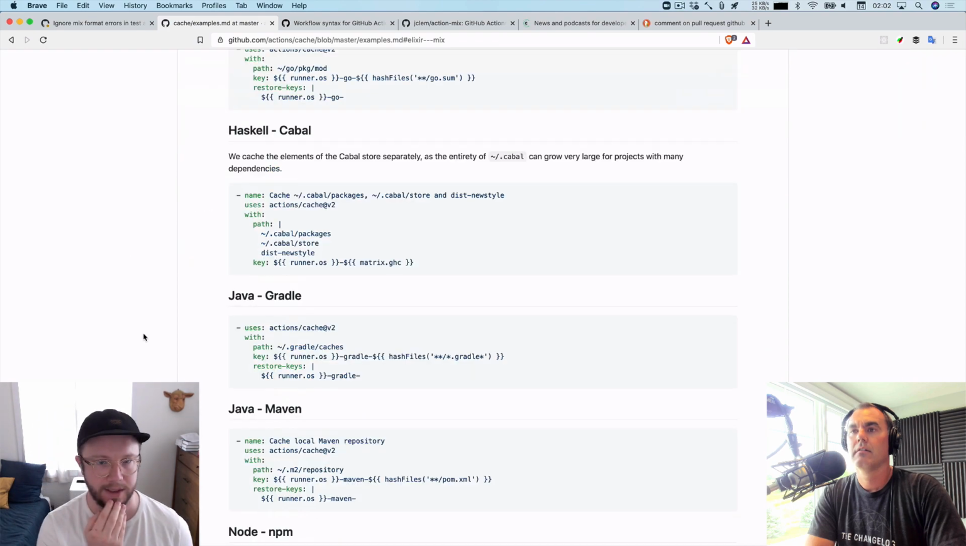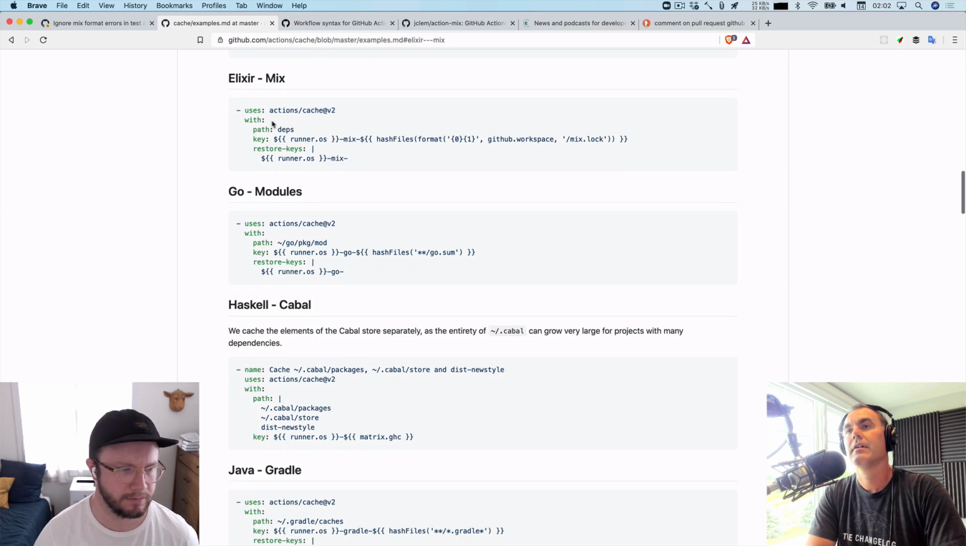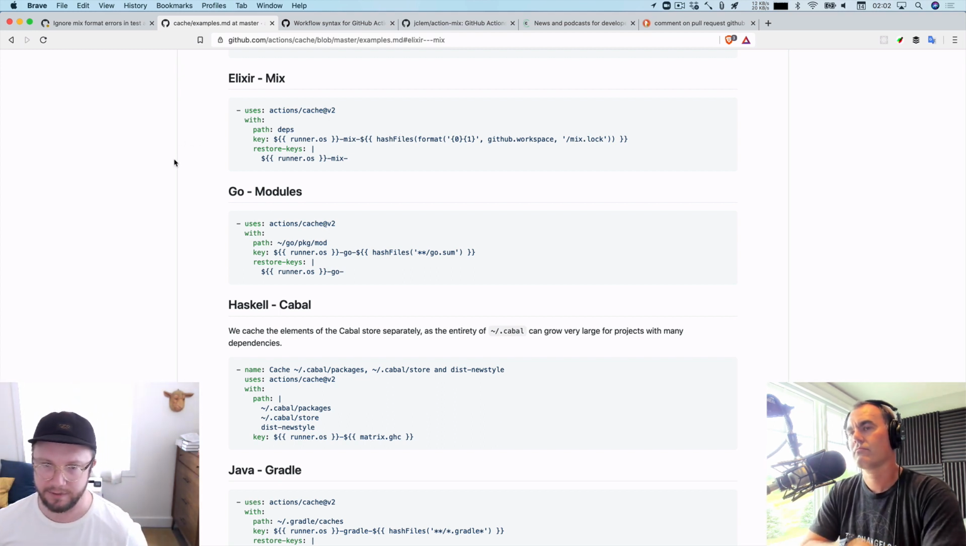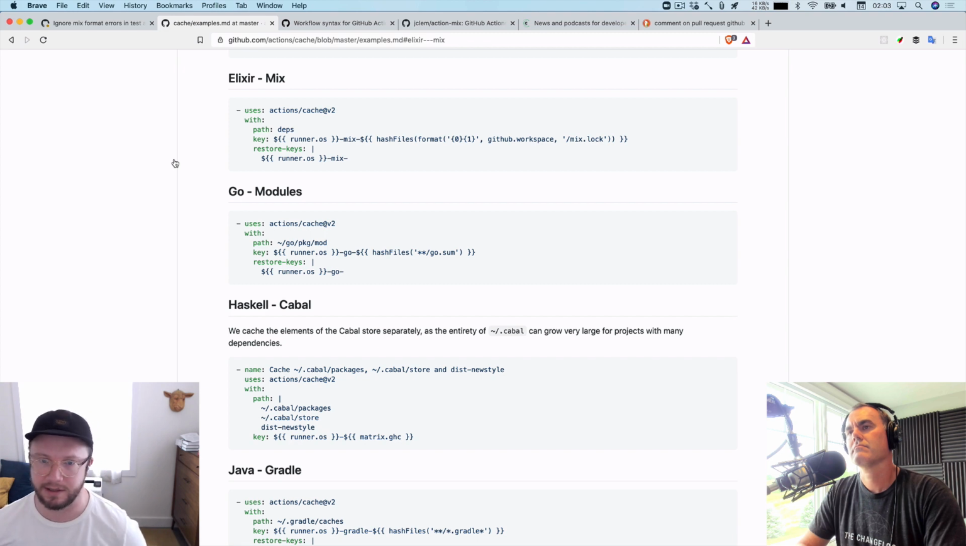Oh, there you go. I found it, and then I scrolled away. Here it is. So there's your key for your Elixir mix deps. Yeah, that format string is, I think, a little more complicated than it needs to be. You could just pass the string mix.lock to that hashFiles function. So there's actually a bunch of built-in functions inside of Actions that you can use. One of them is that hashFiles function that'll hash a file for you. So that's not specific to the cache action. That's a general thing you have access to in the Actions runtime.